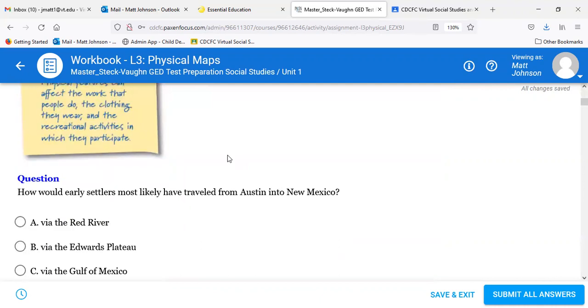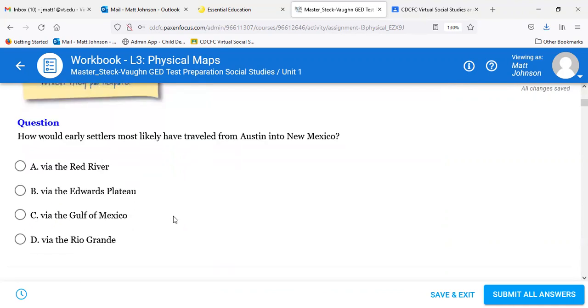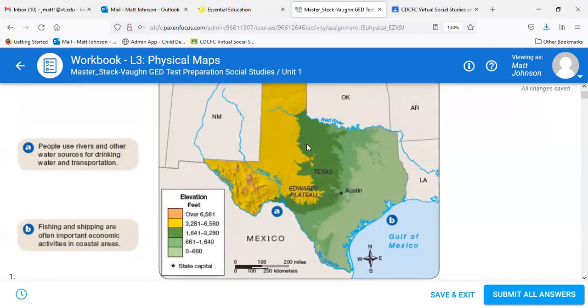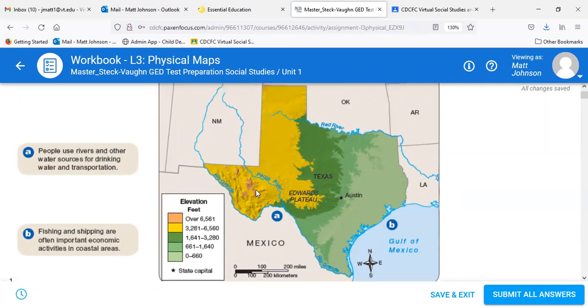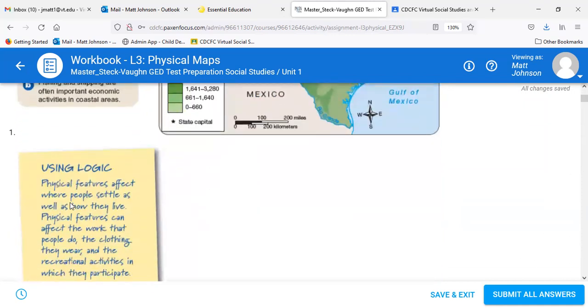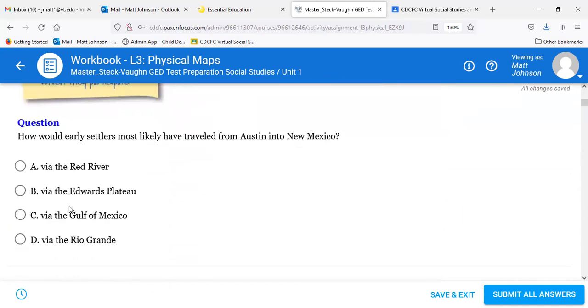Okay, so our first question: how would early settlers most likely have traveled from Austin into New Mexico? So what would they have used? See the Gulf? That's not going to get you over to New Mexico though, right? Because the Gulf is down here, and we're trying to move over into New Mexico. Is that the answer? The Rio Grande?